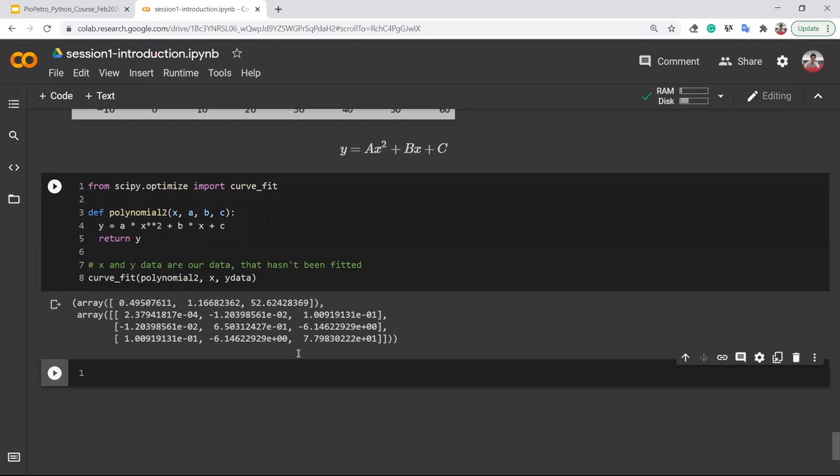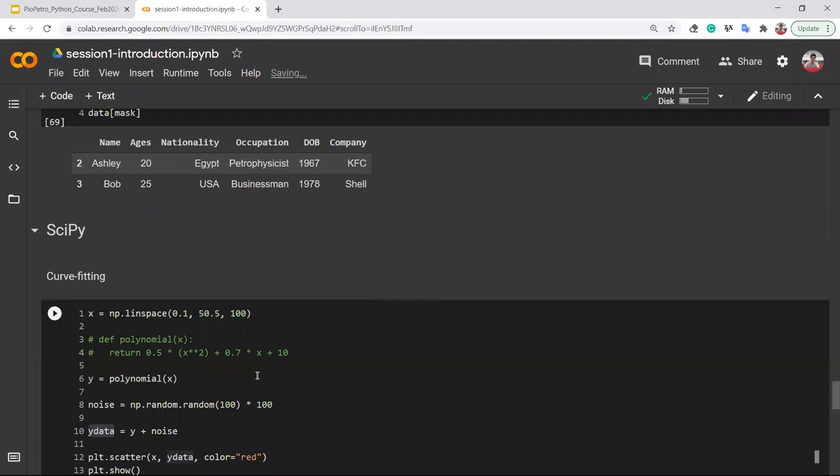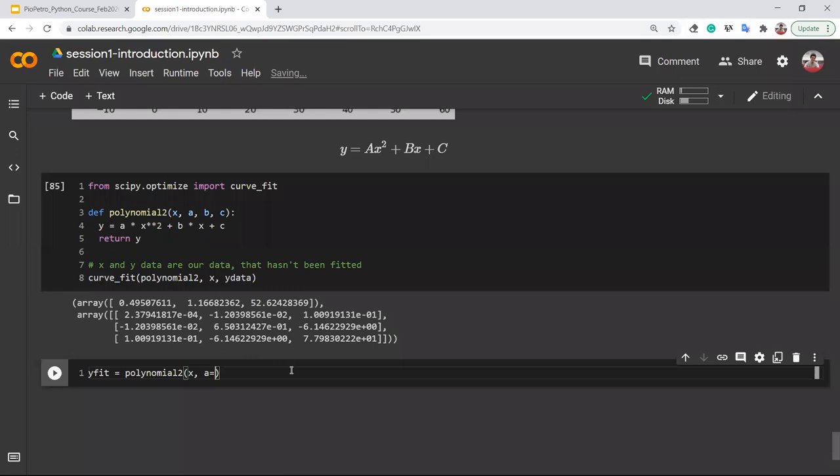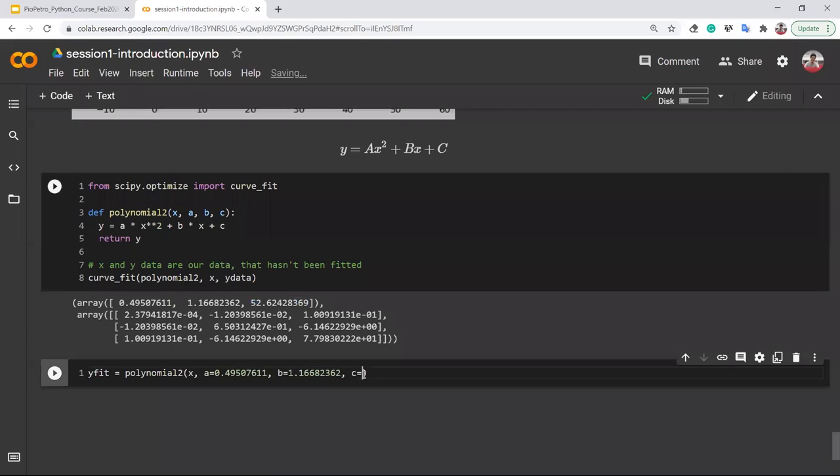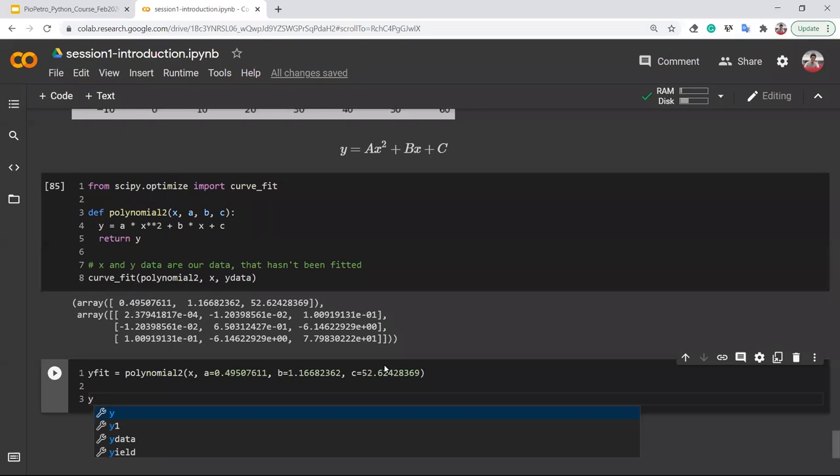This is called curve fit. If we plot this fitted function, y fit equals polynomial 2 with x as our data. We just copy A equals 1.16 and C equals 52.62. So this is our y fit, the fitted function. If we plot the data first, this is our data.